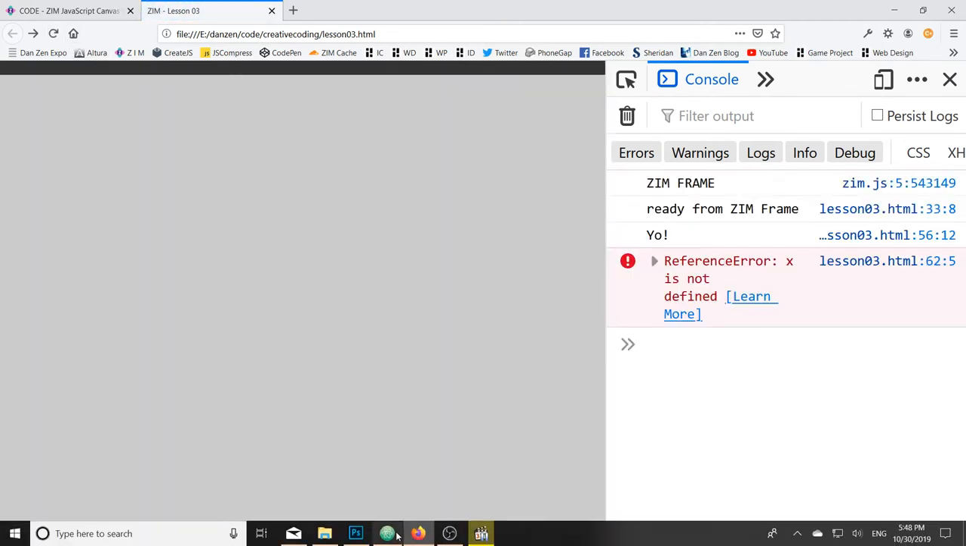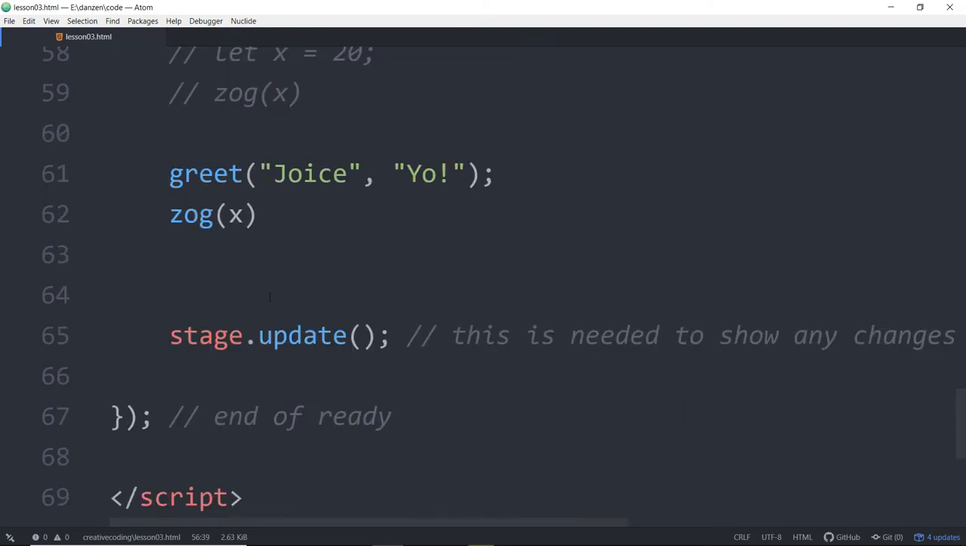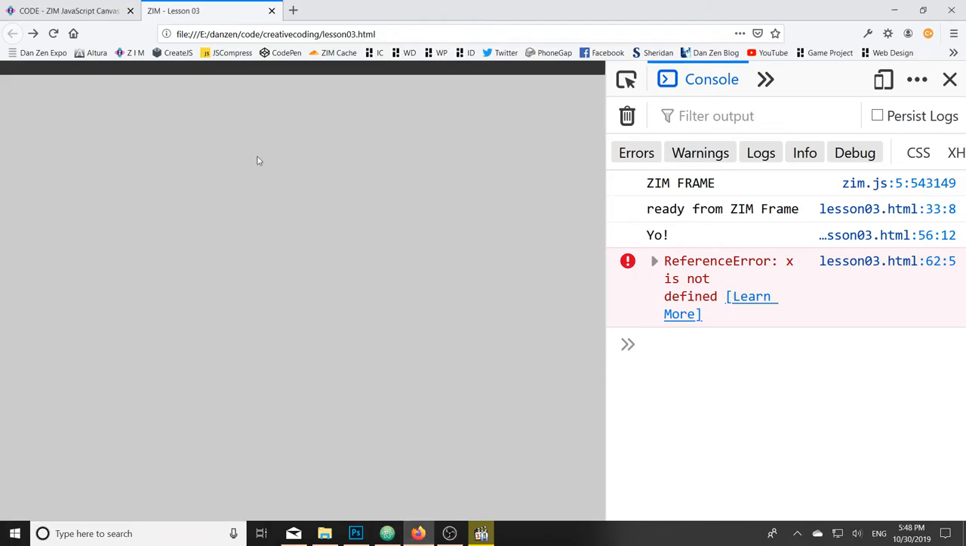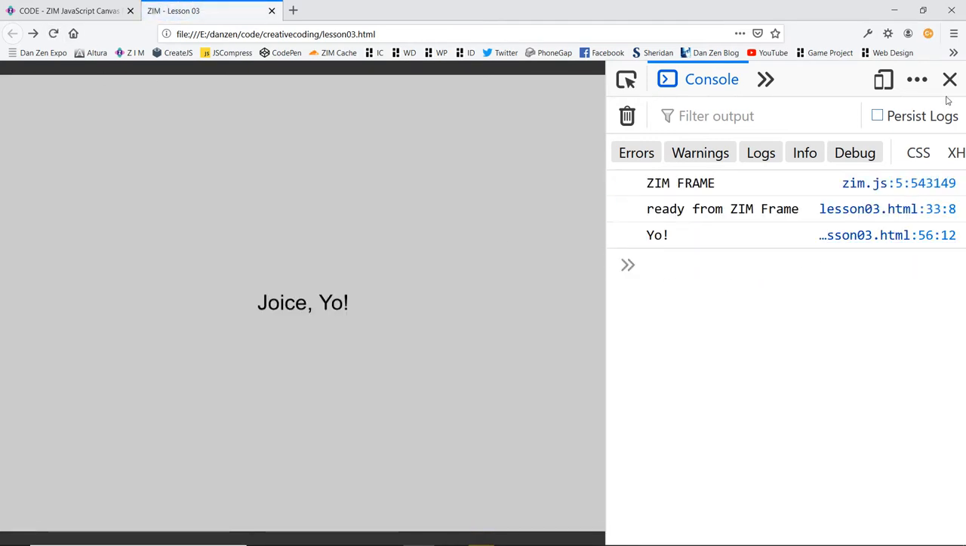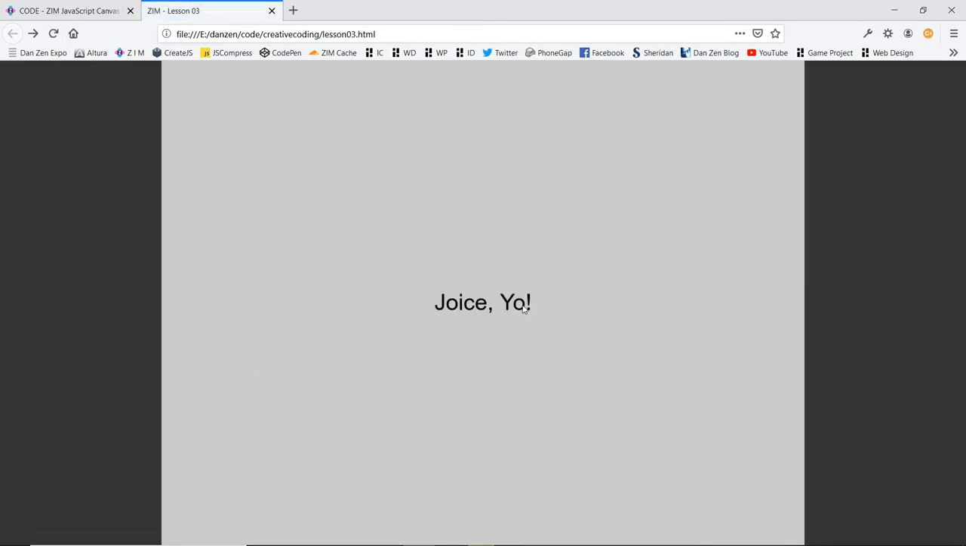X is not defined anymore. Where do we have one of those X's? There's a console.log of X. There we go. Joyce, comma, yo.